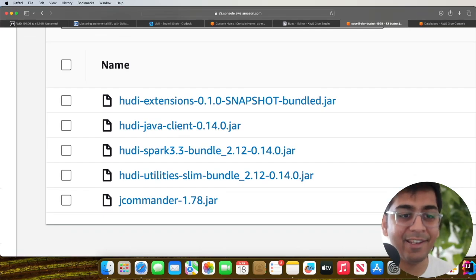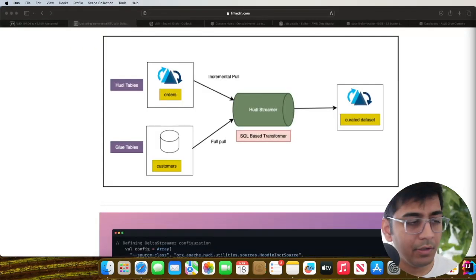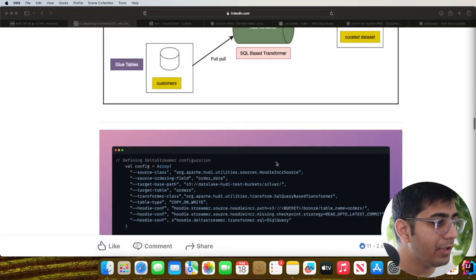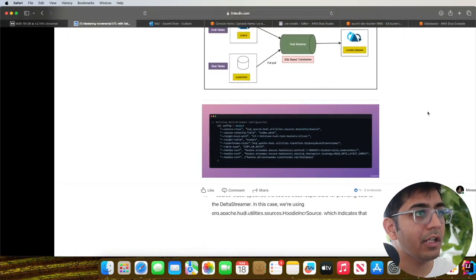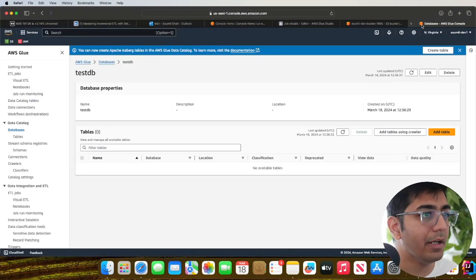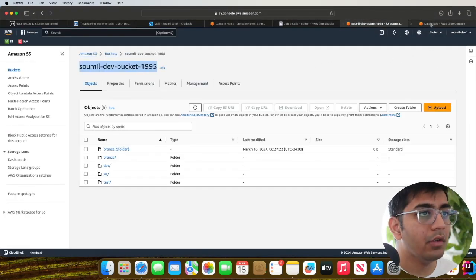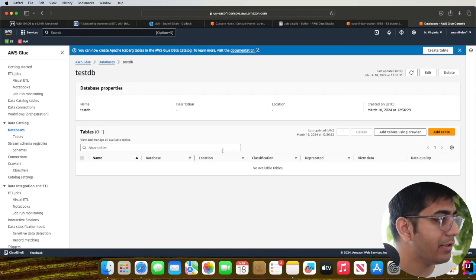So let's begin the incremental ETL approach. Now we have these two tables, and using hoodie streamer, we'll fetch the order table in an incremental fashion and join with the customer Glue table, and then create this curated data. So how do we do that? I'll go over the code shortly. Let me first set up the Glue job. Let me make sure these two tables are inside this database.